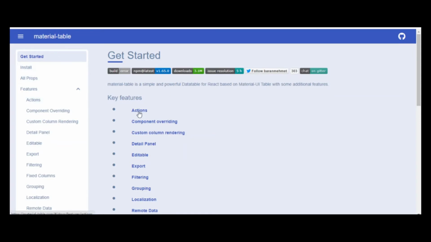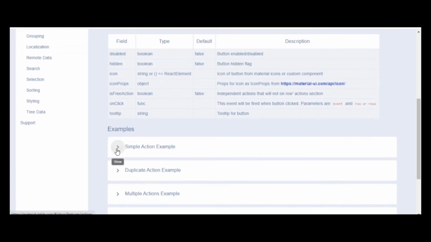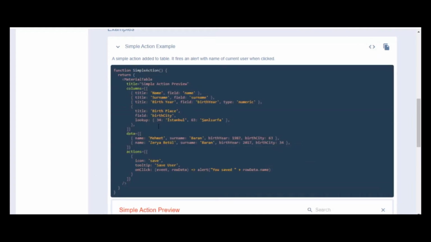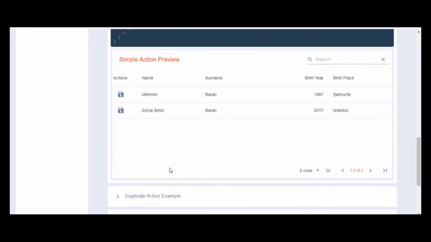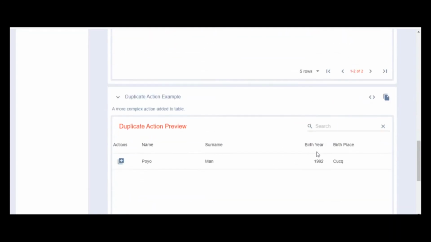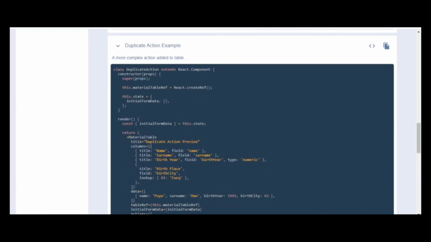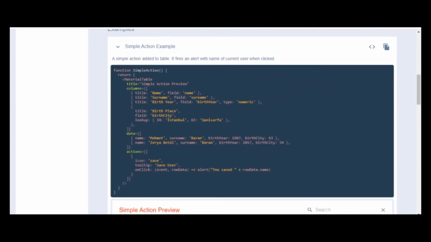So I'll jump into the features here. The first one that I want to look at is the actions feature. They've got a very simple example right here in front of us, and that same example down here. The docs are set up nicely, they're easy to follow, and we can look at the source code quickly on any example. I will go ahead and implement this example. And then I actually want to talk about this duplicate action example. It's a more complex example that I was trying to implement, but I ran into some issues. You'll notice this class syntax here, but we'll get to that in a minute.